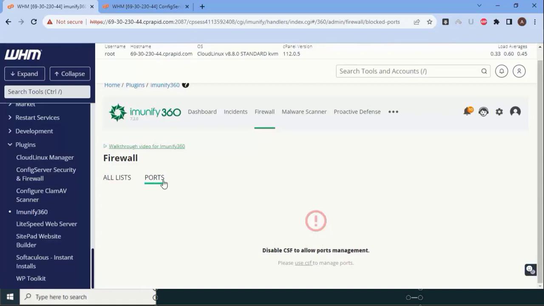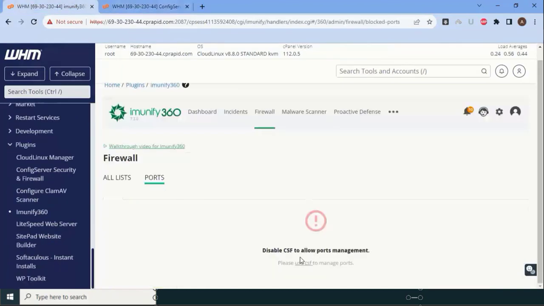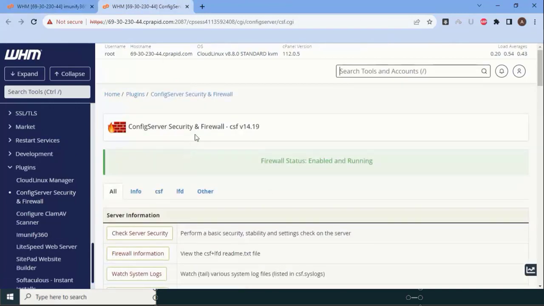So if you want to allow port management from Imunify360, you can use that. But here we recommend you keep it with CSF only. We will always recommend using port blocking with the help of CSF, because if you do not renew Imunify360, it may stop and switch to CSF. So it is better to keep port blocking on CSF.